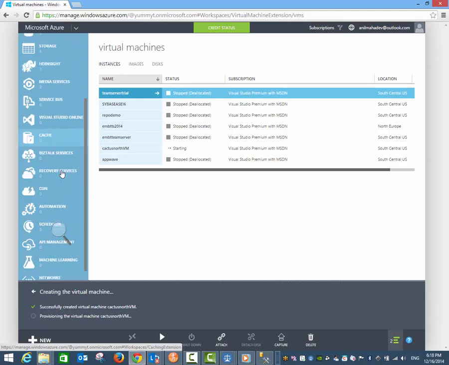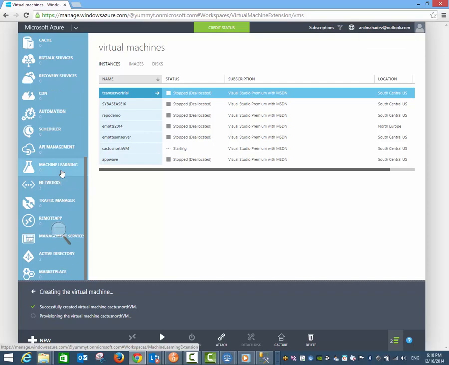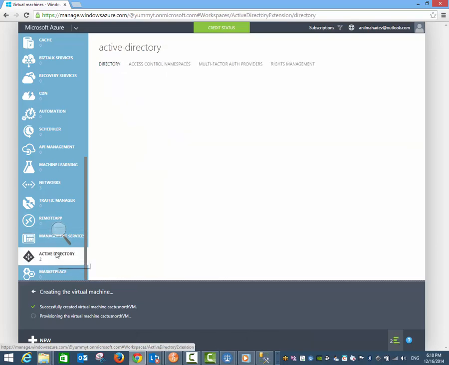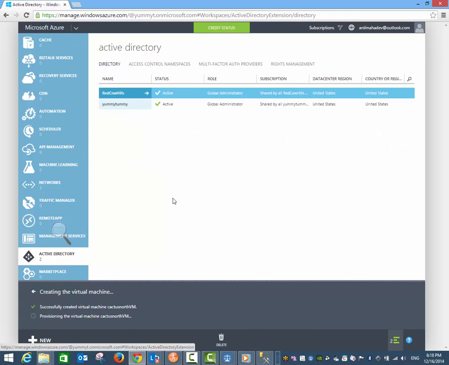And also, there are a lot of other new services. I mean, Remote App has been added just recently, and Active Directory. So if you were to set up a test environment where you want a similar domain controller and you want to simulate a high availability scenario, you could probably set this up in Azure as well.